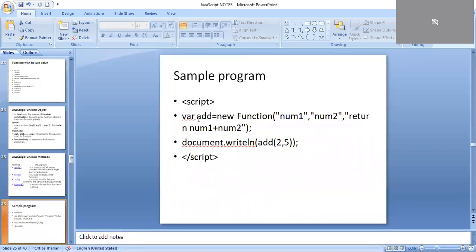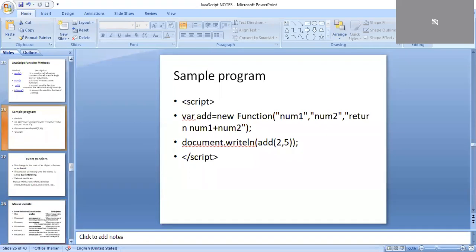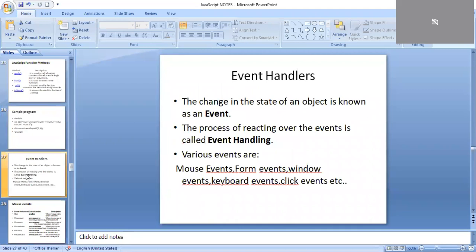Okay, and this is one kind of program wherein you are using a function, you are returning a value to a variable called add. This add will now hold num1 and num2. That is, add is taken in terms of function 2 comma 5, 2 plus 5, 7 will be loaded back here. This is how functions work. Next.